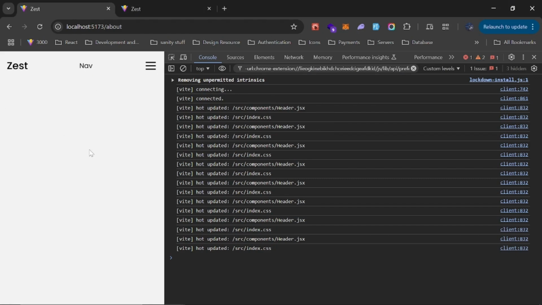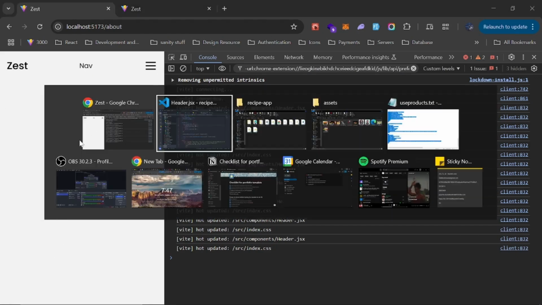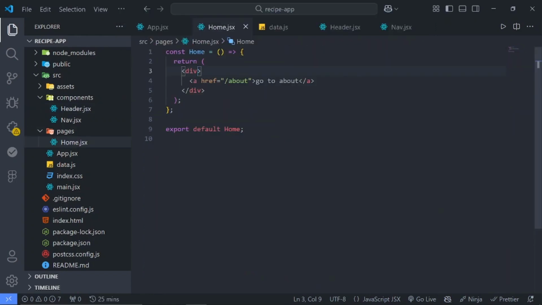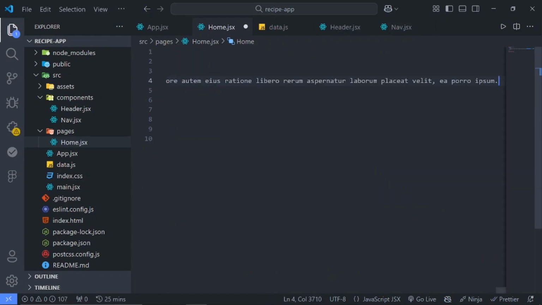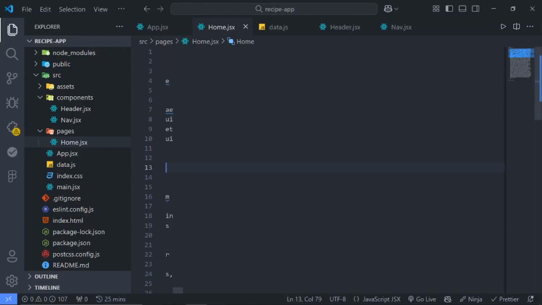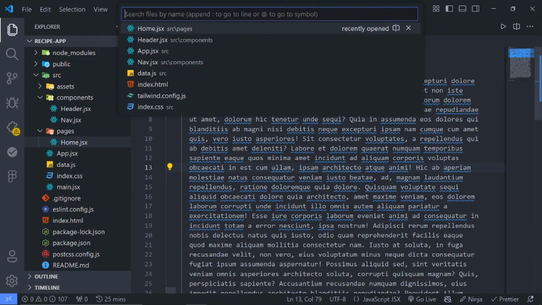So we can't test it right here because we don't have a lot of data. So what we'll do is I'll go to my home and I will just bring in some lorem ipsum stuff. So say lorem ipsum like 500. As this will work. Did I bring in the home? So we need to go back to the app.